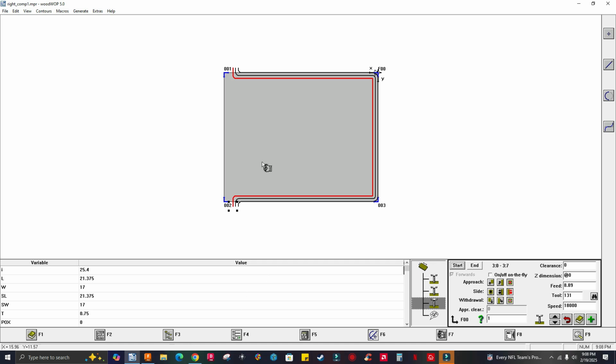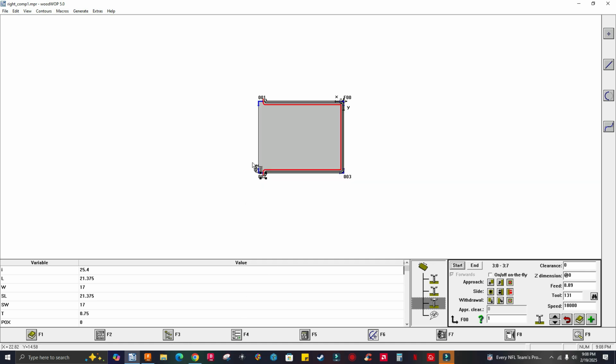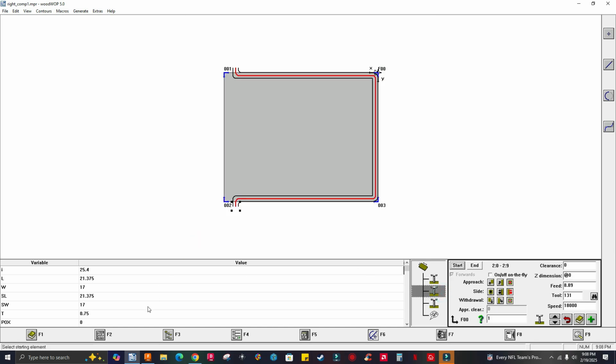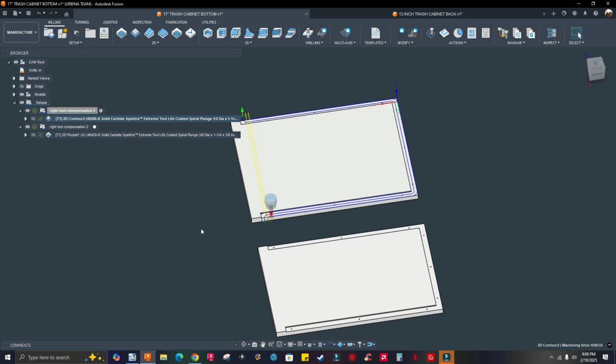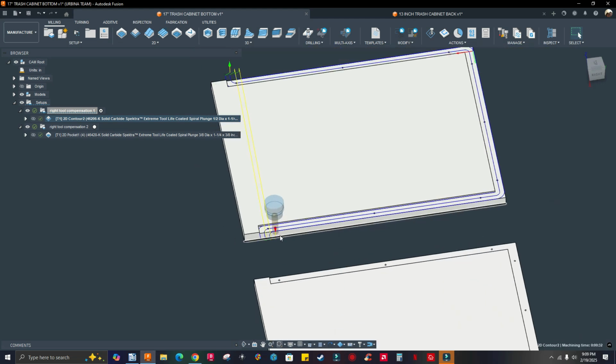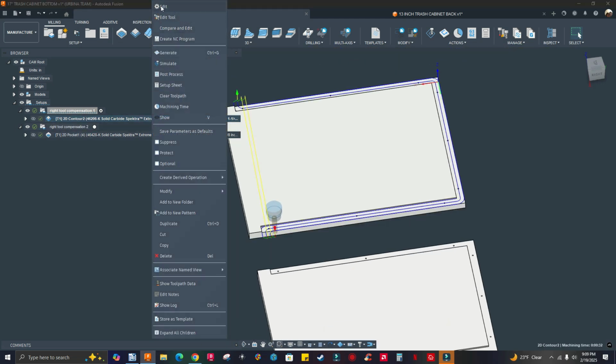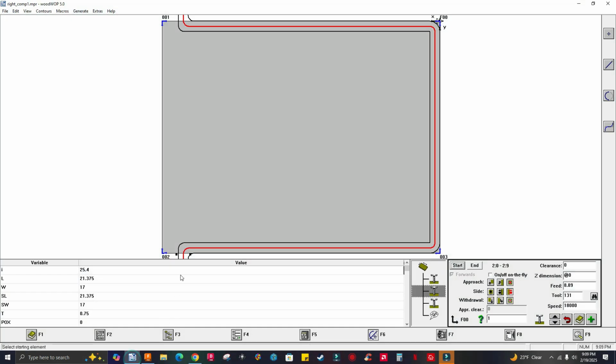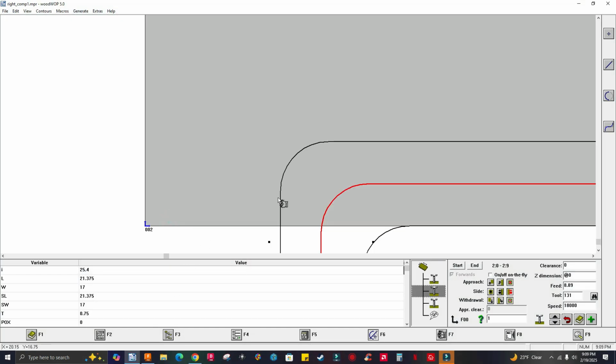Let's go back to Fusion. So I'm gonna change the start of the second pass. So let's go back to Fusion. I'm gonna right click, edit, and let me go to passes. Also, I'm gonna make the corners sharp. See this box right here? So when I go to Woodwop, see I have a round corner. Okay, I want this to be sharp.